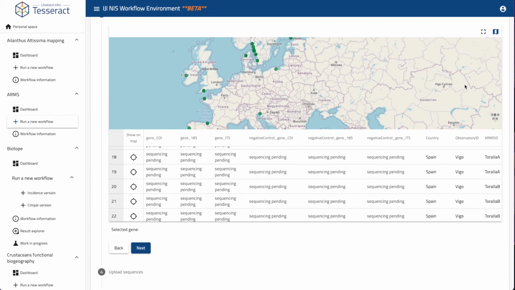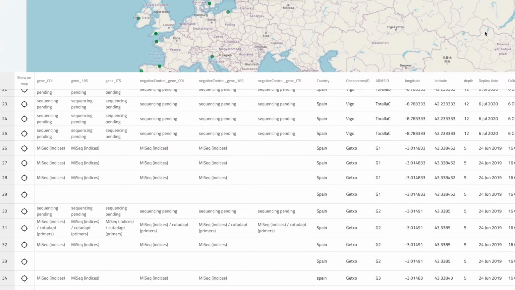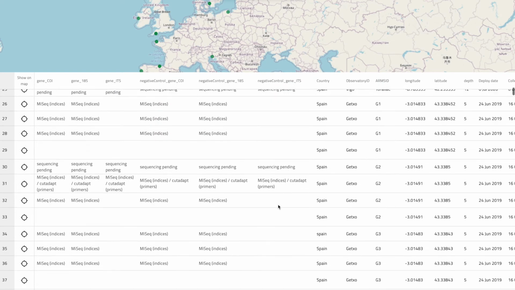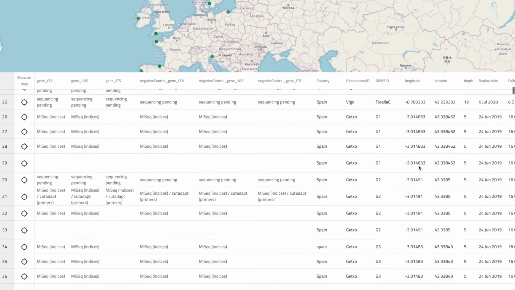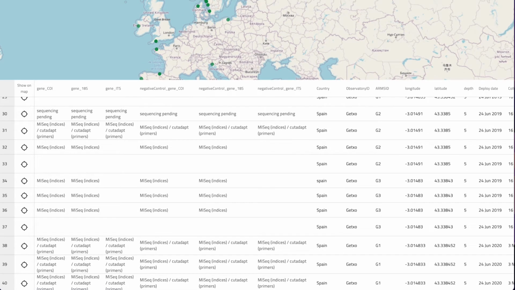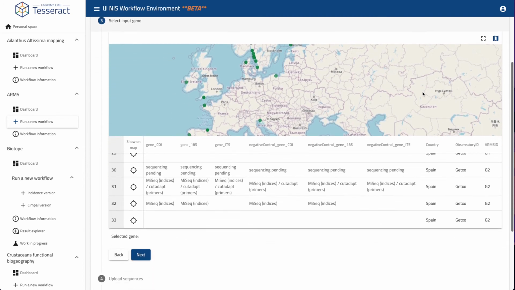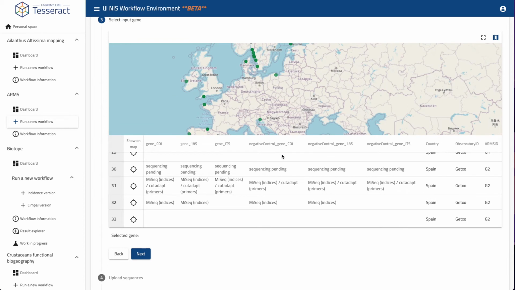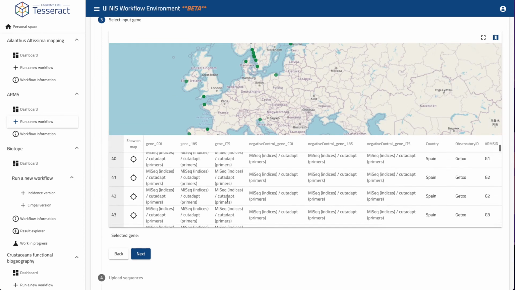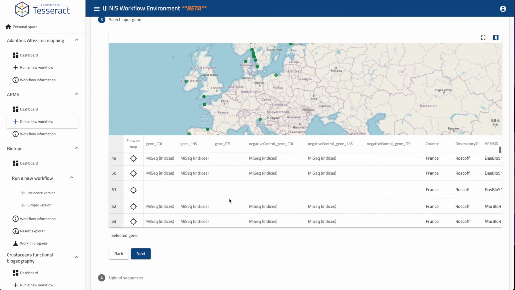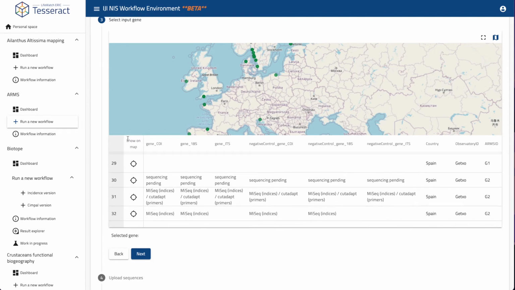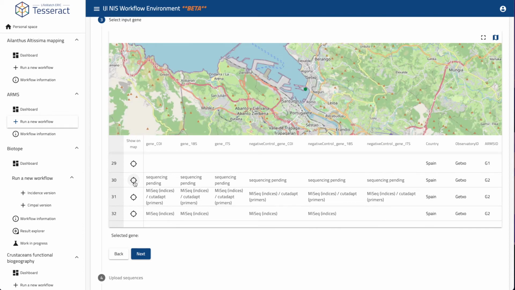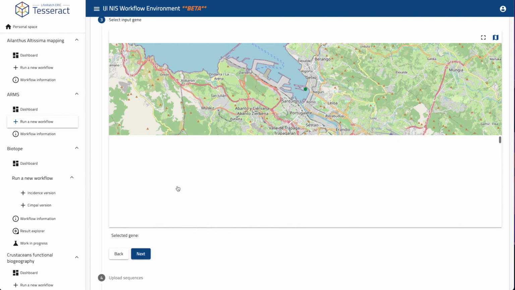This tool can be made full screen for better filtering. And the map can be displayed or hidden. In order to help the user relating the grid information with the map, we developed a Show on Map tool. When clicking on it, the map centers and zooms on the selected sample.